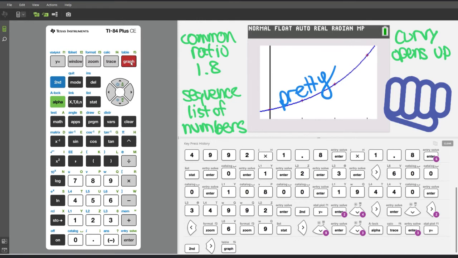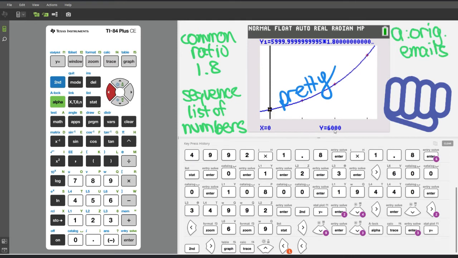But in number 8, the function is an exponential function in the form a times b to the x. Explain what the values of a and b represent. So I'm clicking trace here. Notice I'm on plot 1. I'll go up and then arrow to the left where x is 0. Well, a is the original amount of emails that were sent, like the virus, you know?